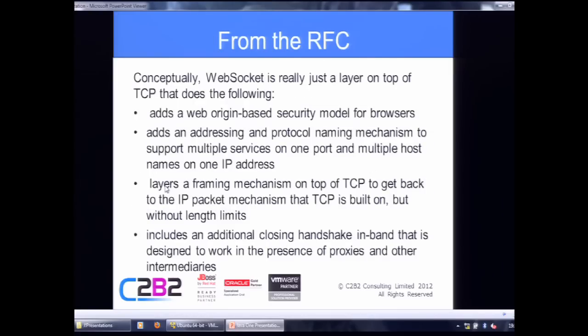Okay, so this is quoting from the RFC. Essentially, WebSocket is just a layer on top of TCP. It adds web-based origin security, so we send a location, and that location will be sent by the browser, obviously, rather than the JavaScript, which is the location where the JavaScript was loaded from, and then the server can decide whether or not to accept.